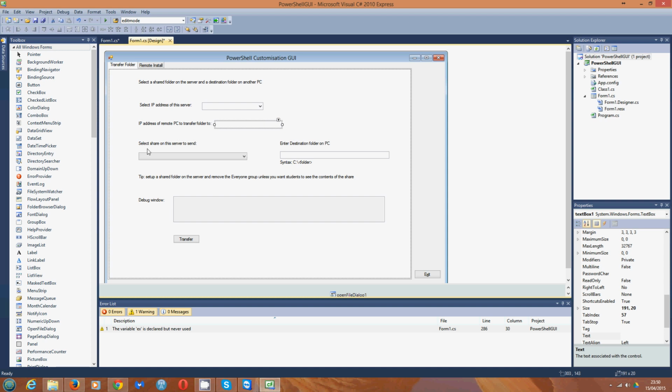And we set up a test share, a shared folder, and then once we've done that, we can use that to share files to another computer. And then we simply put in the destination folder on the remote PC. So for example, C:/test if we're putting it into a test folder.